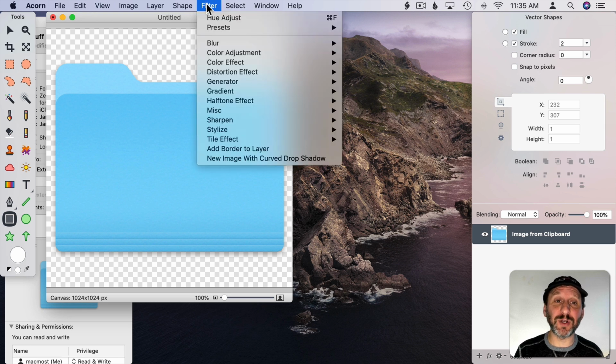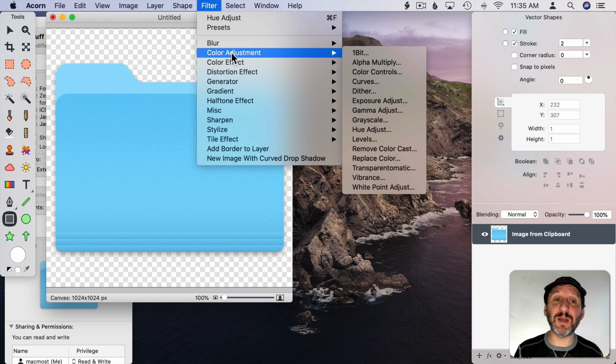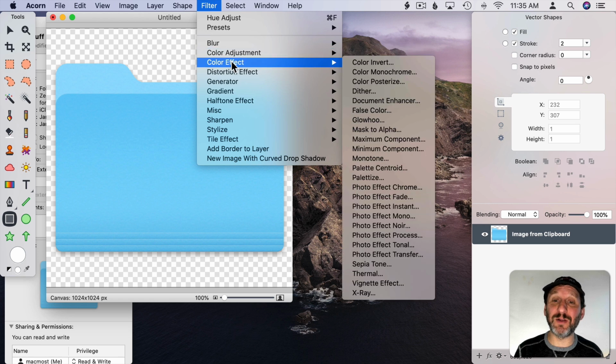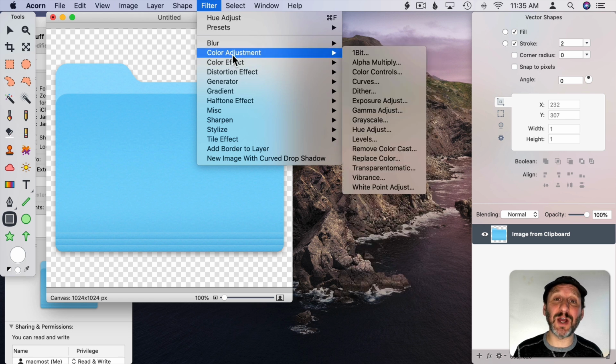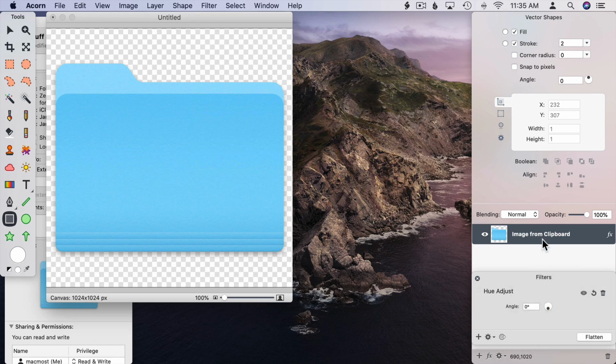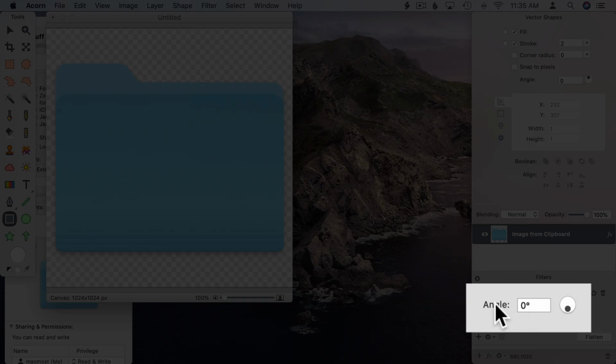If you look under Filter, there are a whole bunch of different filters that can be used under Color Adjustment and Color Effect. Any of these will change the color in a variety of ways. A simple way is to just go to Color Adjustment, Hue Adjust. And then you can see here in the bottom right, I've got Hue Adjustment, and it's just asking for an angle. So something between 0 and 360.